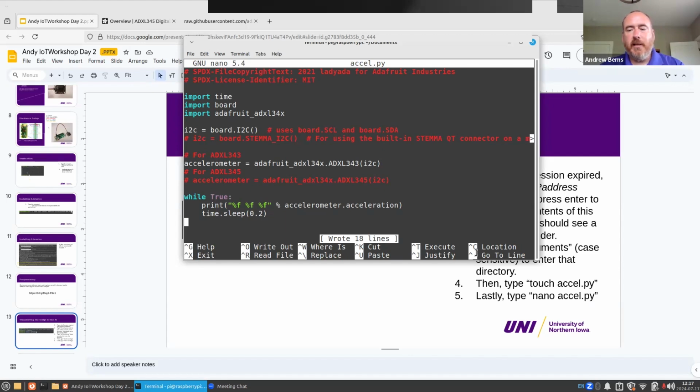Basically, what this code is doing is connecting to the I2C board from the accelerometer, and then reading in the X, Y, and Z values and printing them, and then sleeping 0.2 seconds for it.